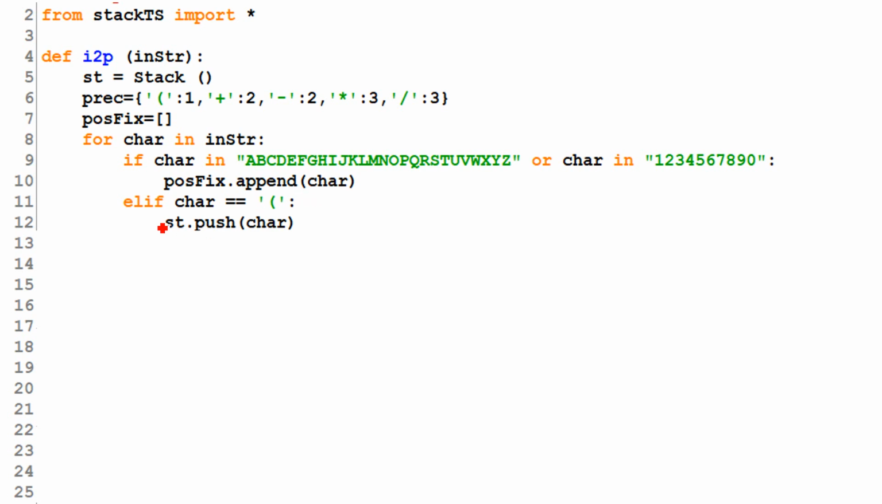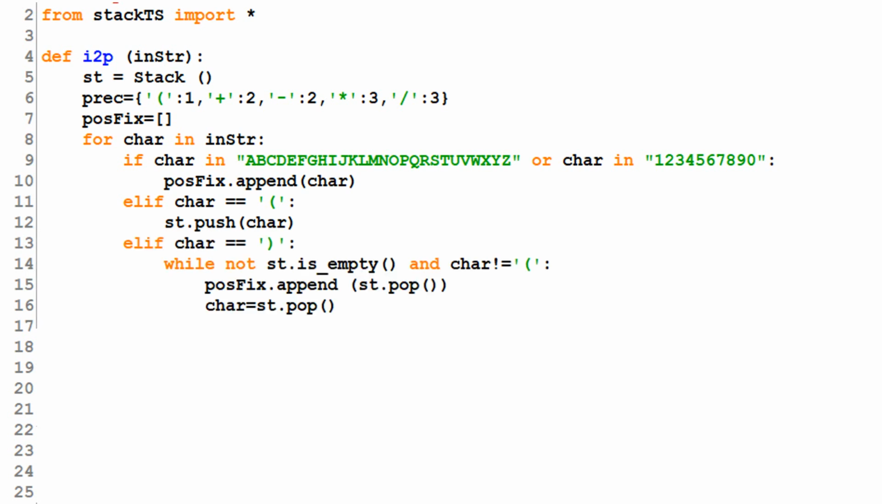And the second thing is, if the scan character is an opening bracket, then what do we do? We directly push that opening bracket onto the stack. Okay. Else if it is a closing bracket, what do we have to do? We need to pop the content from the stack until we encounter an opening bracket, isn't it? So the conditions are implied here.